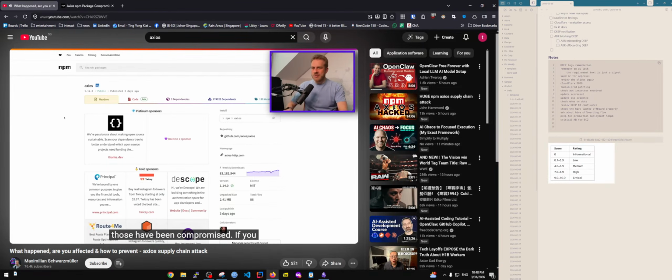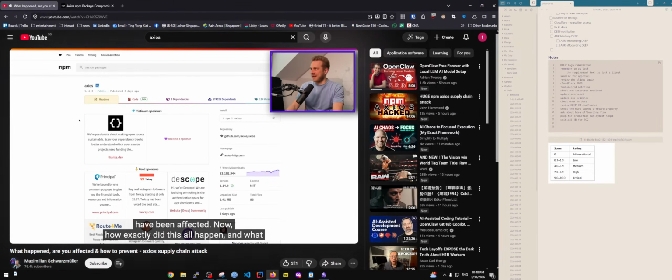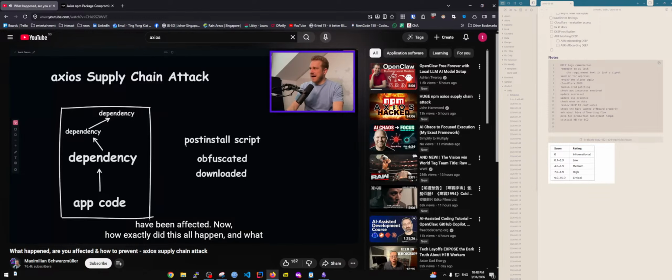If you ran npm install, bun install, npm update, bun update, anything like that in the last couple of hours, there is a high danger that you have been affected. Again, I shared those checks you should run to check whether you have been affected. Now, how exactly did this all happen and what exactly is a supply chain attack? I'll also share, by the way, how you can secure yourself against attacks like this in the future. But first, let's understand what exactly happens and what a supply chain attack is.